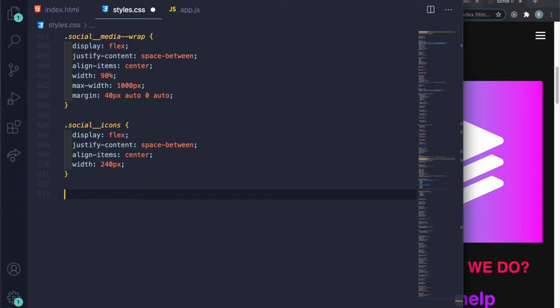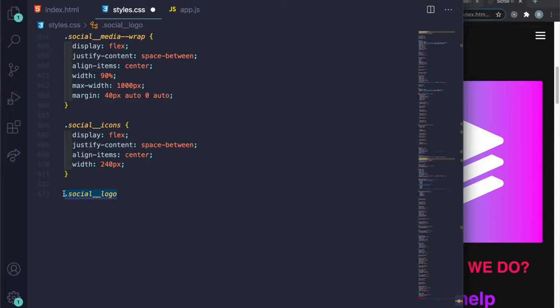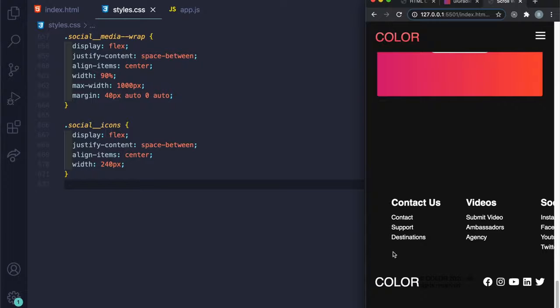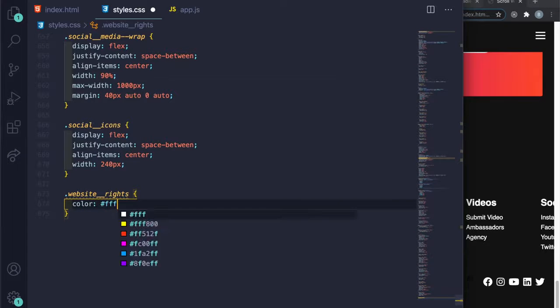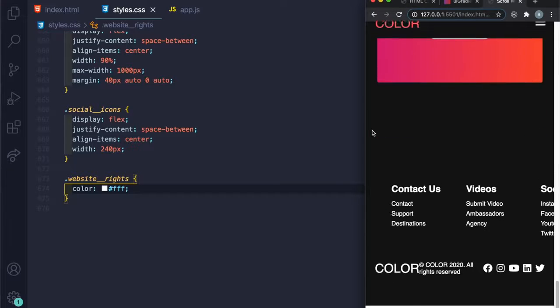And then let's do .social_logo. And actually, let me see if I even have, actually no, we don't even have, yeah, I think I removed it earlier. So let me just check everything down here. All right, so far everything's good. So we just need to do website rights now. So let's do that, .website_rights, say color #FFF. And in terms of the footer, everything is clean.